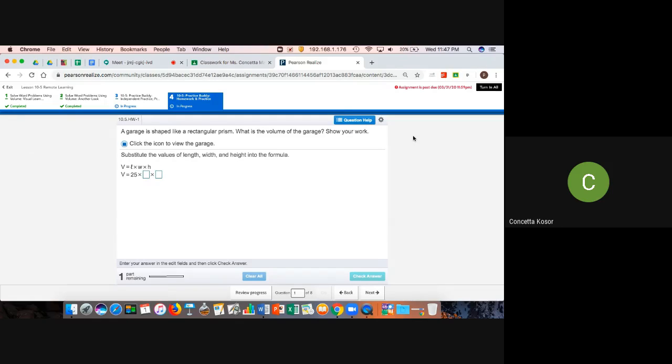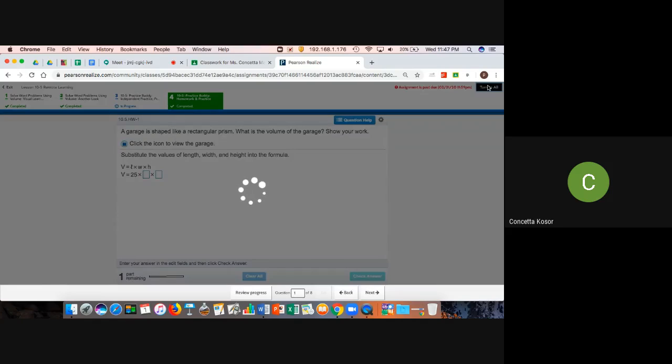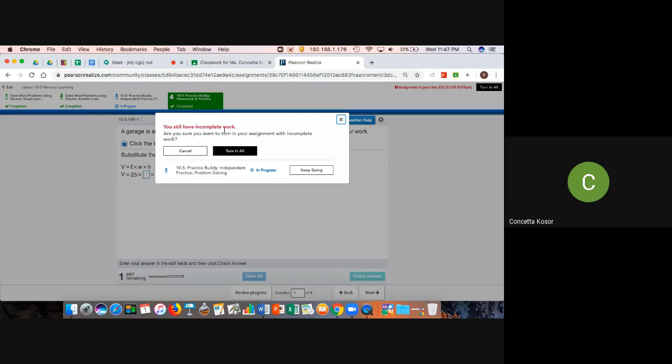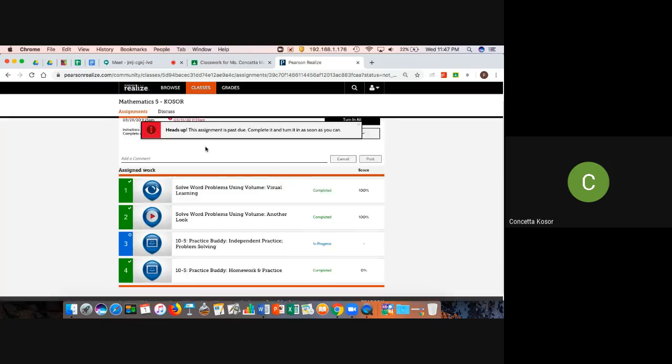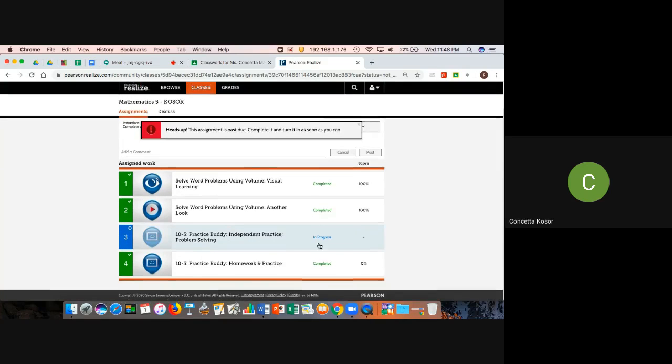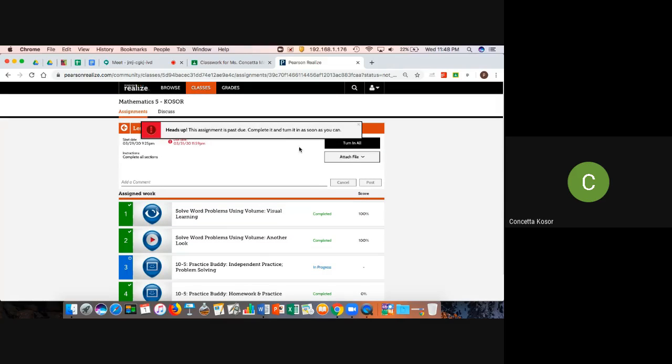When you're finished completing all parts of the assignment, you must go all the way to the corner here where it says turn in all. I'm going to click on it, turn in all. It tells you that you still have incomplete work. Do you want to turn everything in? If not, you keep going. I just want to show you though, when you get to this screen, if you are finished with everything, you can see what's still in progress, what has been completed, and then when you're done, you can also turn in all from here.